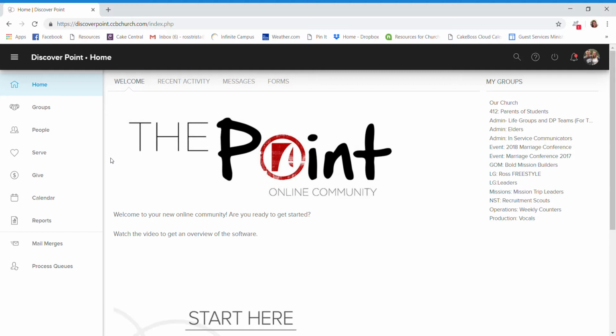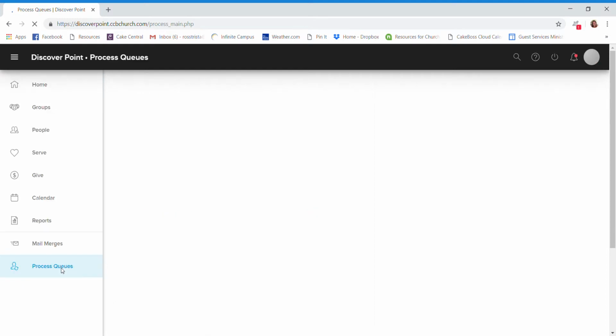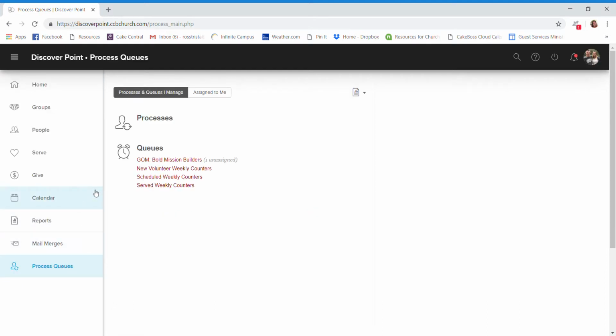Currently I'm logged in under Jeremy's. He is the queue manager for the Bold Mission trip because he is the leader of the Bold Mission trip. After you've logged in, if it doesn't take you directly to the process, then on the left-hand side right here, you are going to click Process Queues. And this one specifically, you're going to look for GOM, which stands for Go on Mission, and then the name of your trip, which for Jeremy is Bold Mission Builders.